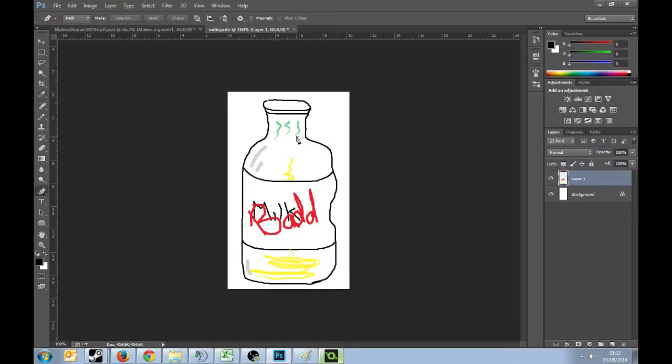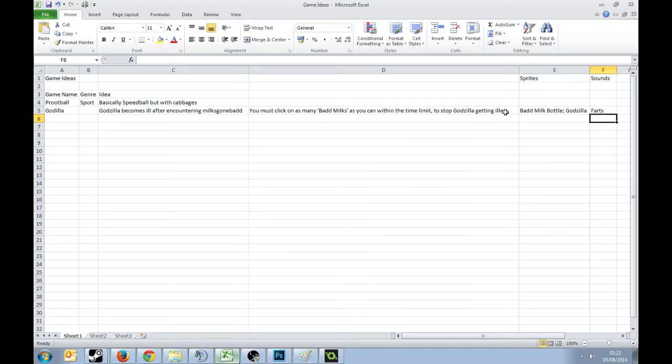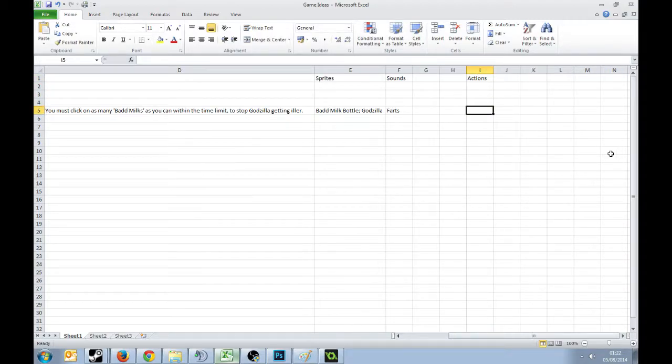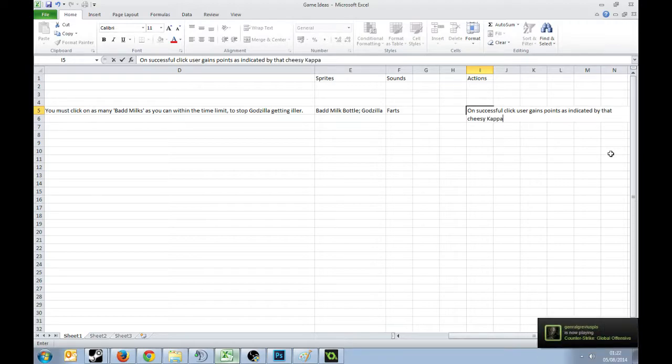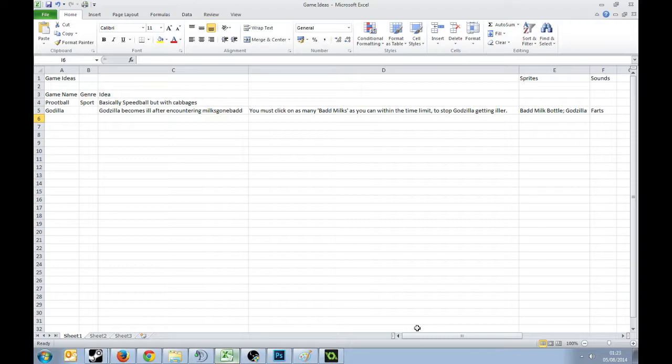Do you think it's possible that every time you click on a bad bottle of milk, a little Kappa face comes out the top? Do you think you can do that? I think we could do that. That little cheesy Kappa face just comes out the top. Oh, we need to try that. Wait a minute. Sprites, sounds, actions. Successful click. User gains points as indicated by that cheesy Kappa face appearing out of the top of the bottle. Okay. Add it to the spreadsheet.